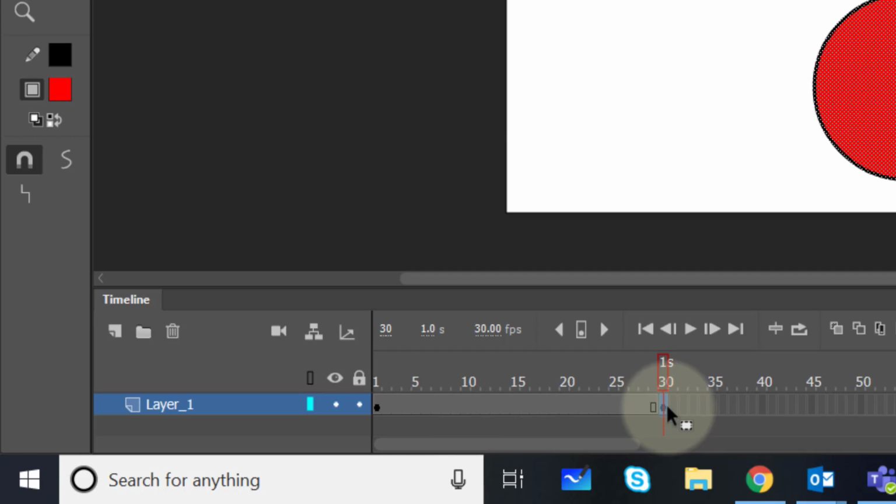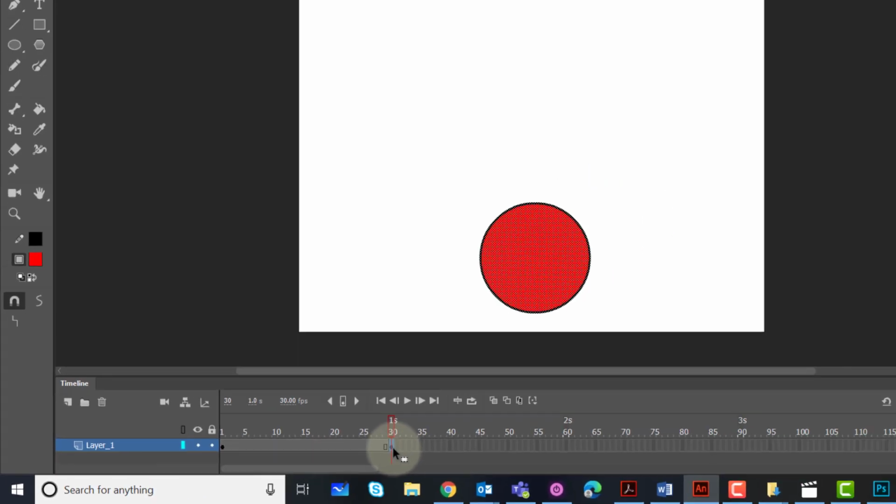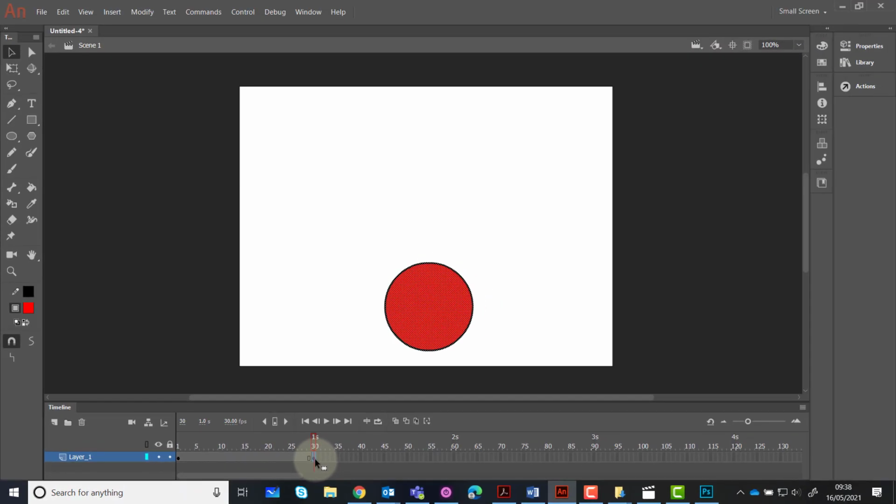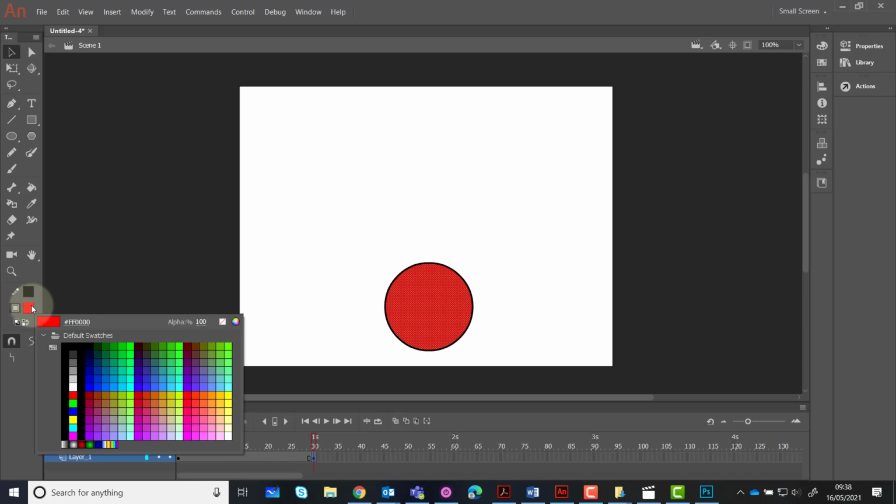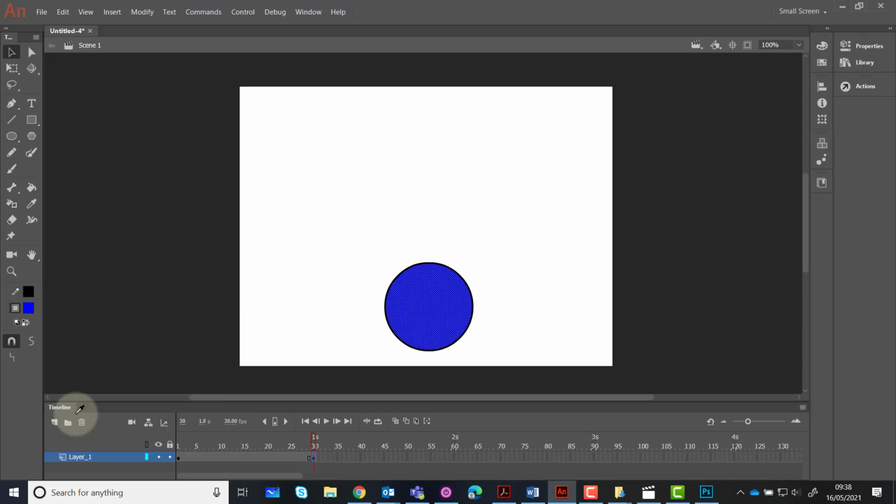And what we can now do is modify what has happened in frame 30. I'm going to change the colour of this. So I'm going to click off the actual item to start with, and then click in the middle, and I'm going to change this to the colour blue.